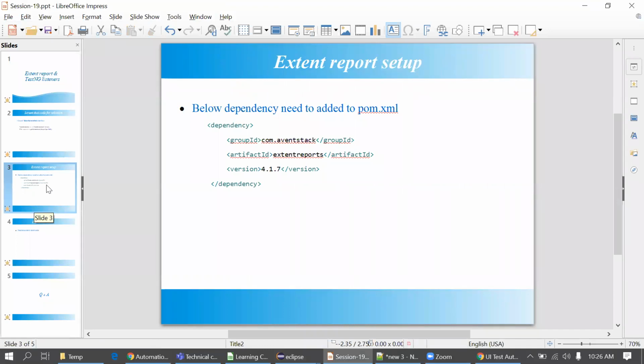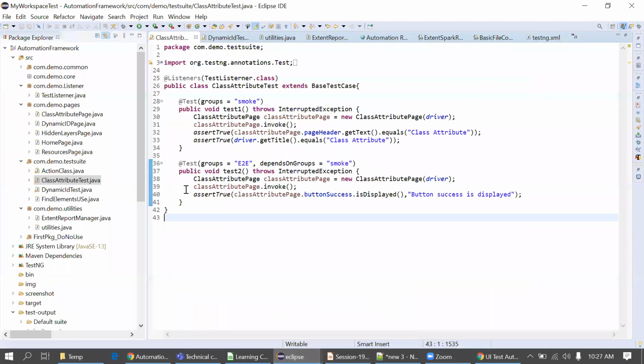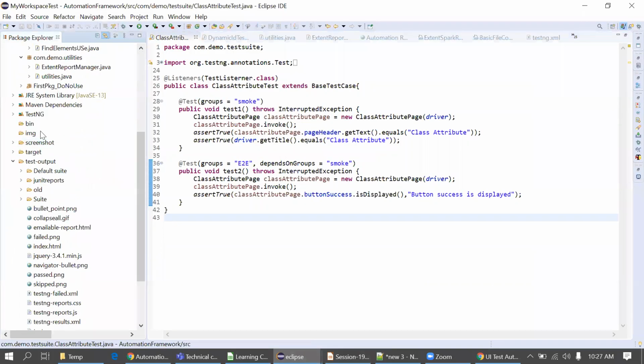Now for generating the extent report, we need a dependency. You can see this dependency from the group ID extentreports, and you can take any version. There will be a different dependency if you are taking a different version as well. I already copied this dependency to our existing project. This is the project. I will show you the dependency in the pom.xml.